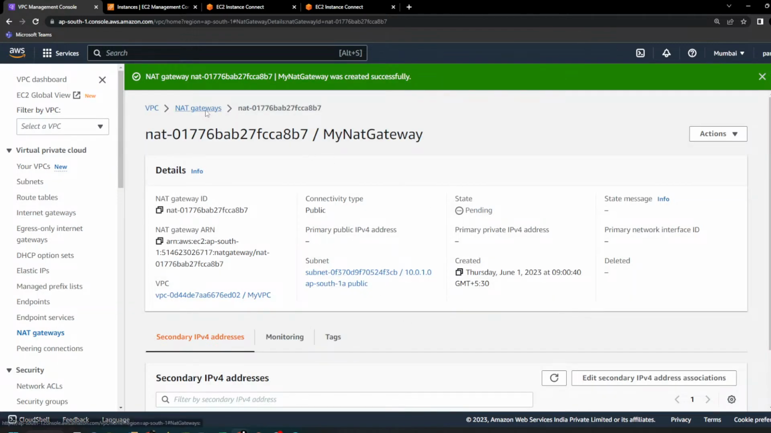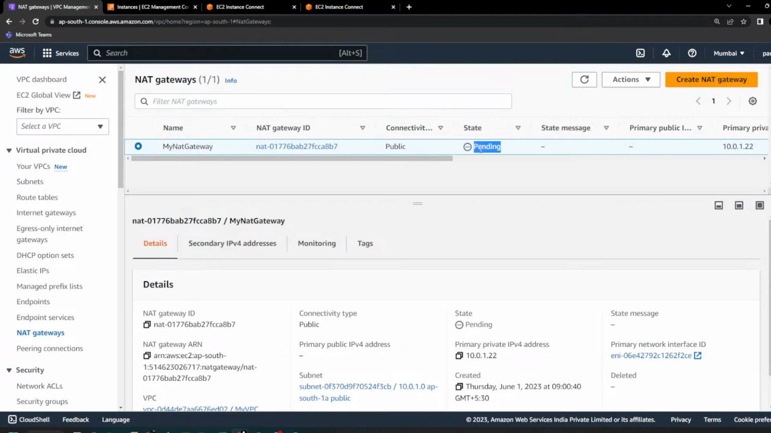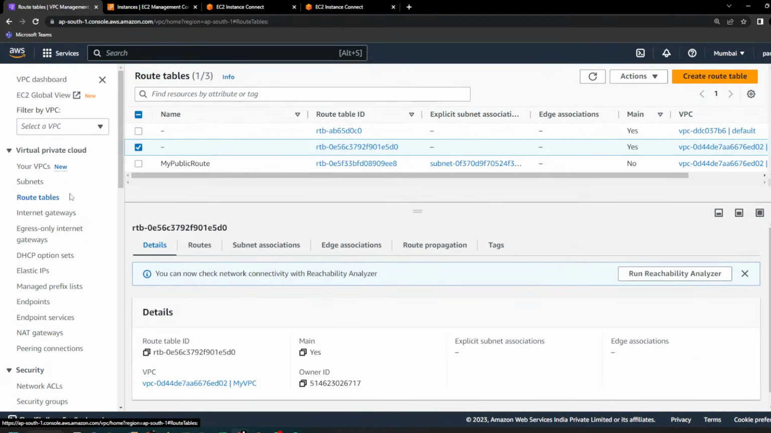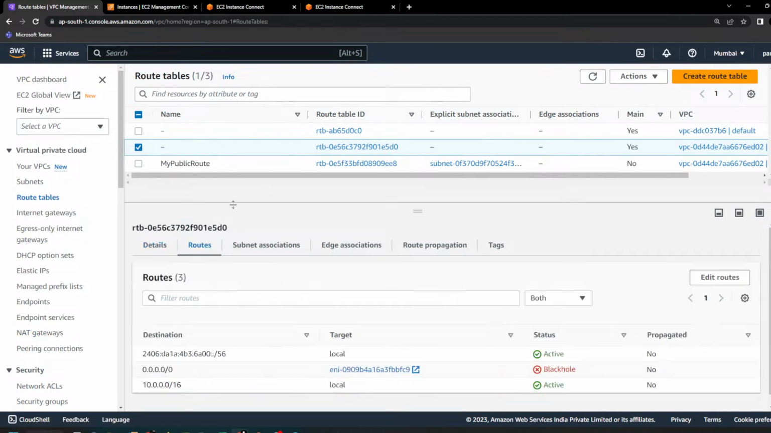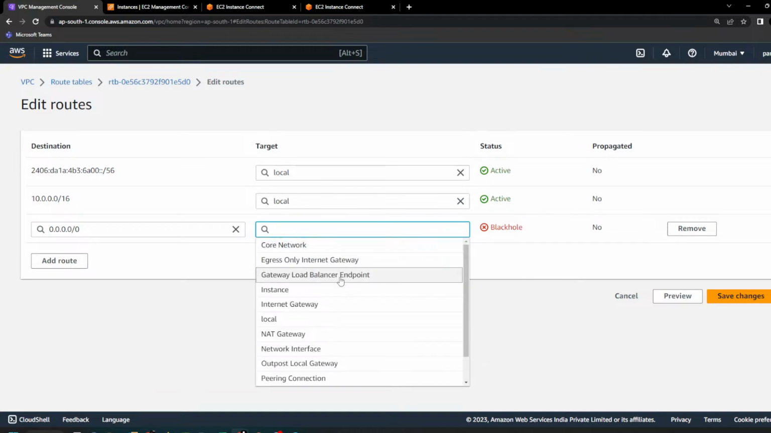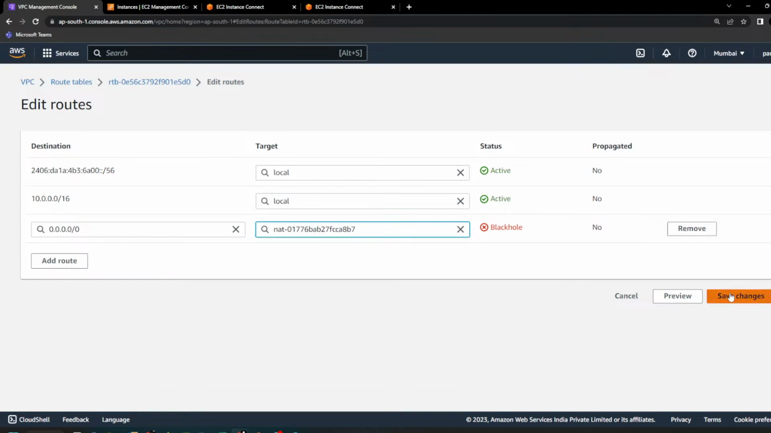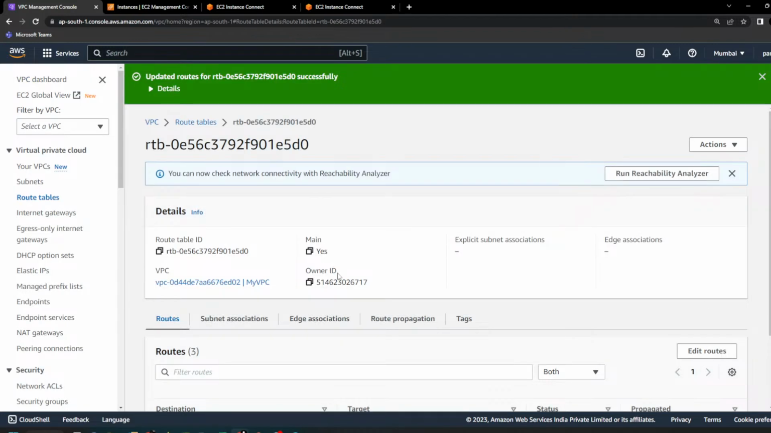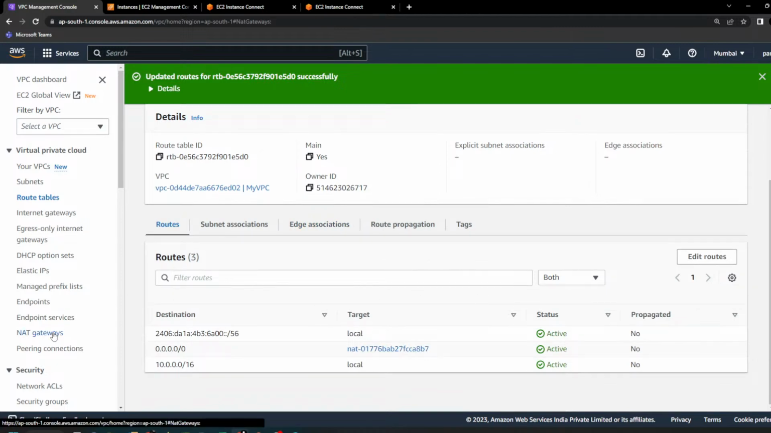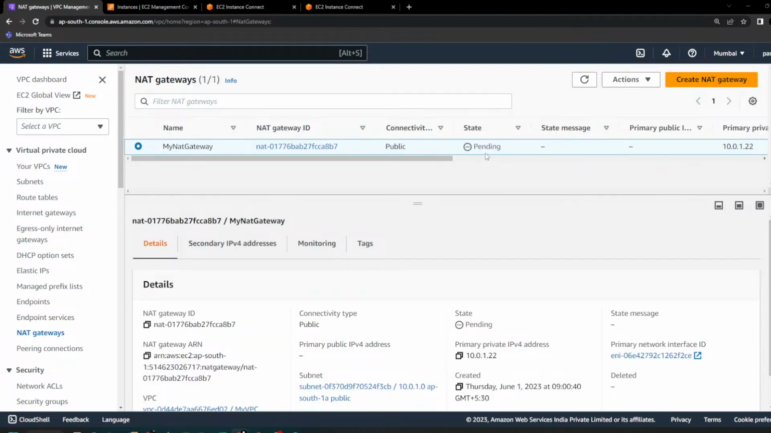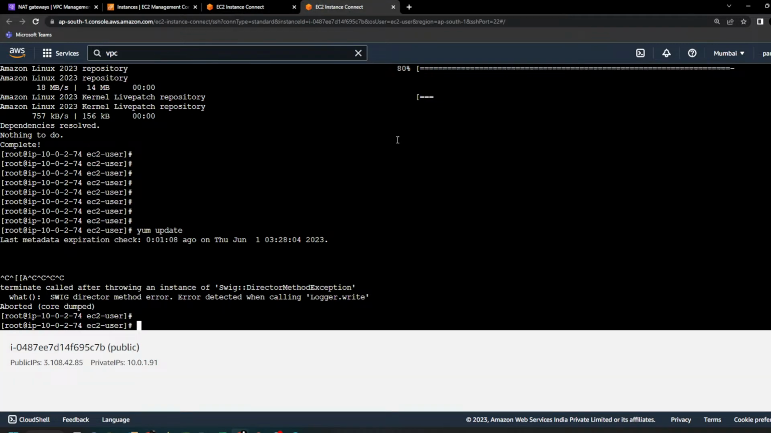So NAT gateway is ready, it will take time for this NAT gateway to come up. It will take time to provision this NAT gateway. Meanwhile, in the route table, you have to change the routing again. This is my main route table, this is my VPC. Now, instead of this EC2 machine, I need the NAT gateway. Okay, if this gateway is provisioned, if this gateway is up, then you will get the internet.